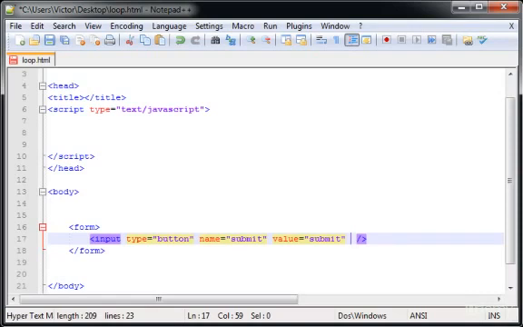So the first and most common and most known event handler that probably some of you already heard about is onClick. So onClick is very, very common, and it means that whenever you click this button that we created here in the form, do some action. So for the action, I can type directly between these double quotes some JavaScript code.